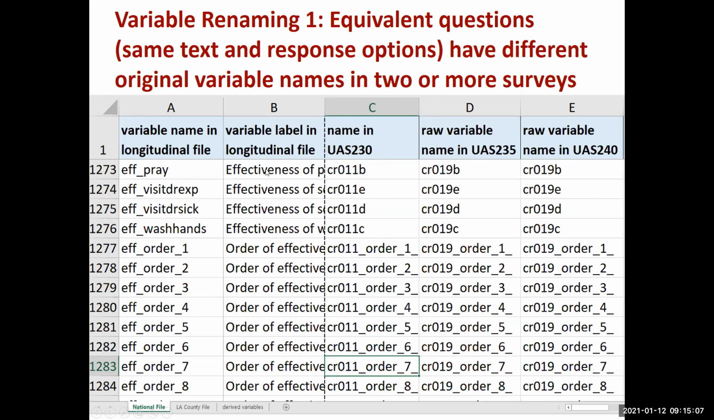So in order to help untangle all that, we just renamed it all to have this EFF underscore prefix. Most of the variable renames of this type will be between 230 and then 235 forward, because there was a redesign that happened between the first wave, 230, and then the second wave, 234. So the example here is one instance of that.